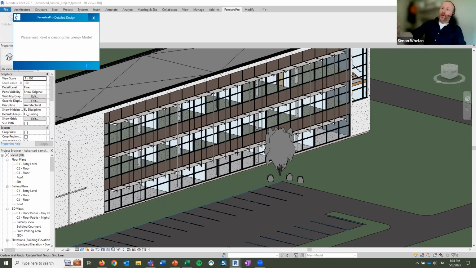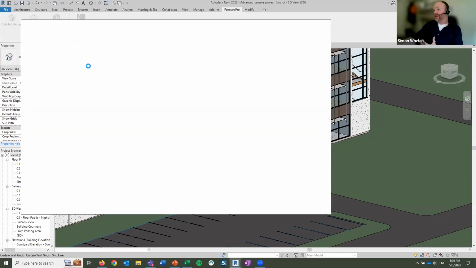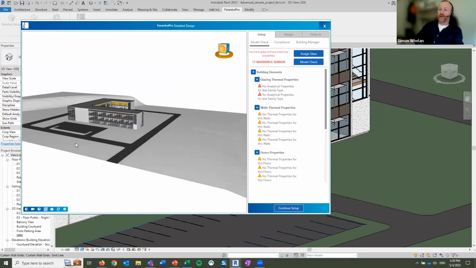So first, a slight delay of about 30 seconds or so, as it's generating the Revit energy analytical model. It's exporting all of this data, all of the analytical surfaces, all of the analytical spaces, any material properties or the lack of material properties on this model, and it's starting to assemble them again in Fenestra Pro. Let's be honest, it's a small enough model, but it's pretty nimble, pretty quick, and a lot quicker than we saw in the past.